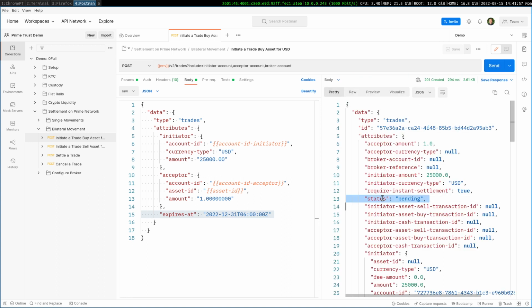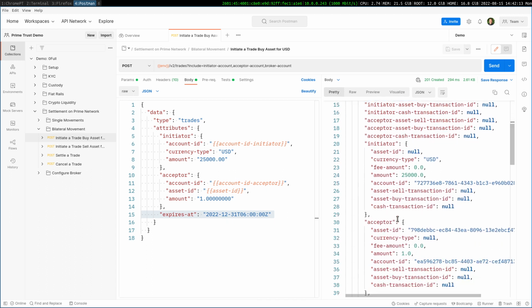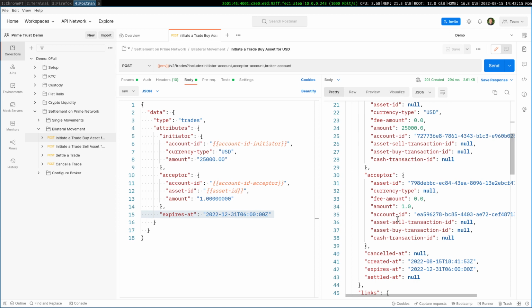So here we see the status of this transaction is pending. In this case, both in production and in sandbox, an action needs to be taken to settle this trade. This result is just a summary of the transaction that we submitted via the API.